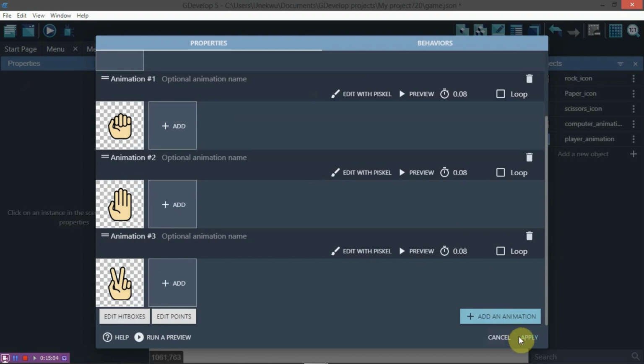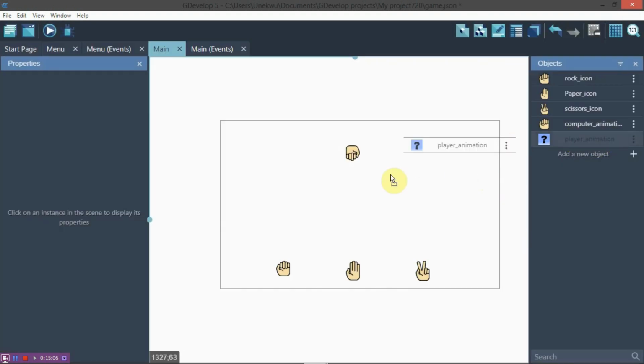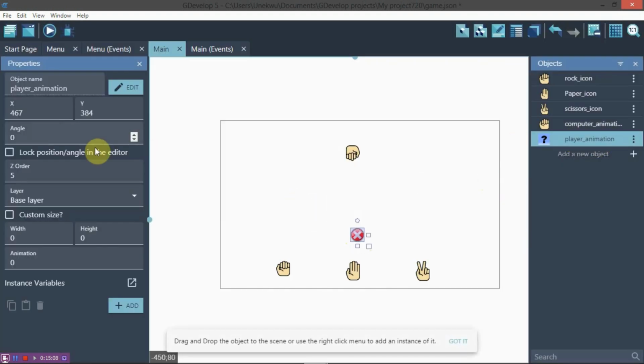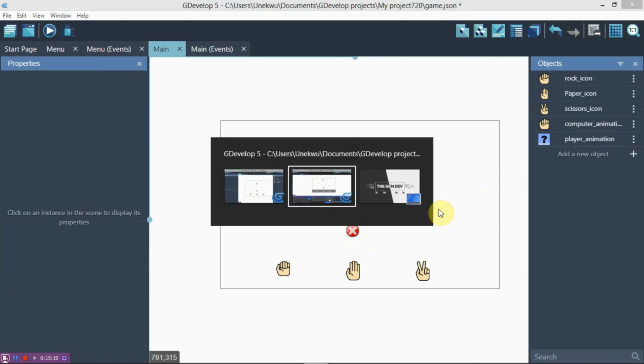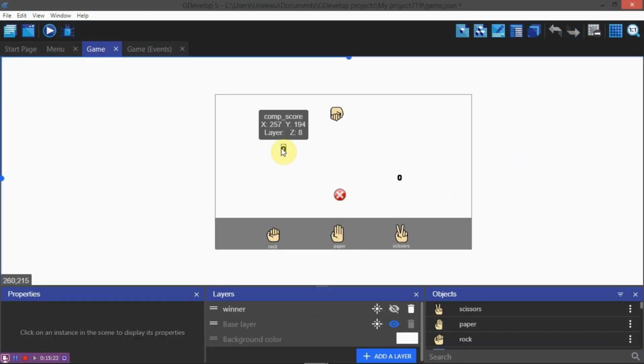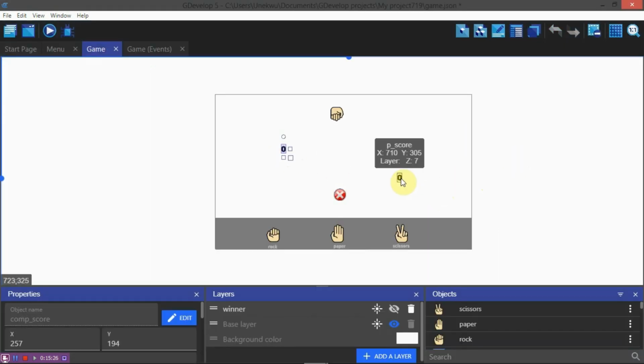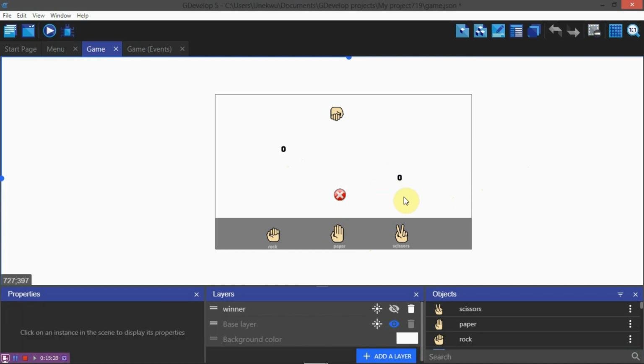So that's perfect. Apply. Now let's put this into the scene right here and position this at about 450 right there, and let's take this up a bit, and that's perfect. Okay, so let's go back to our existing folder, sorry, right here. So now as you can see, we have the scores right here, the comp score and the player score. So let's create that in ours.